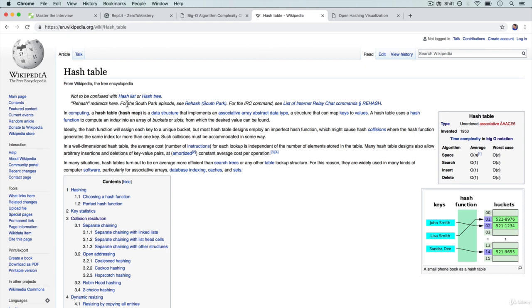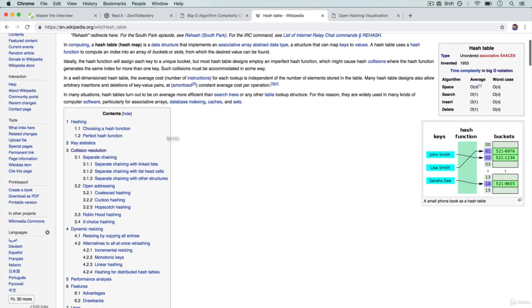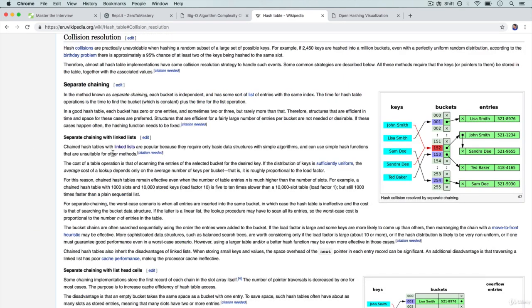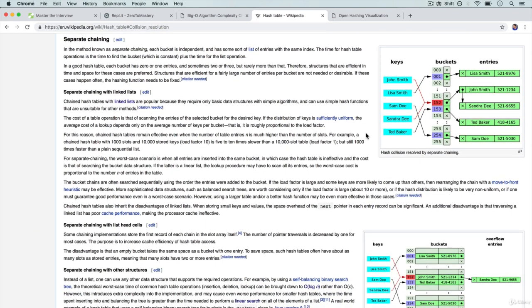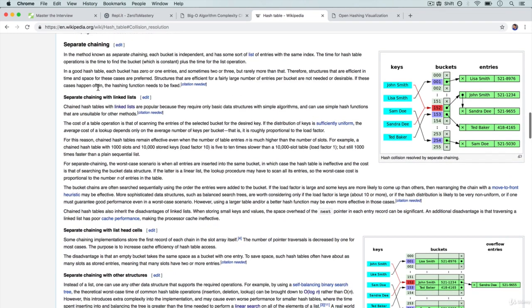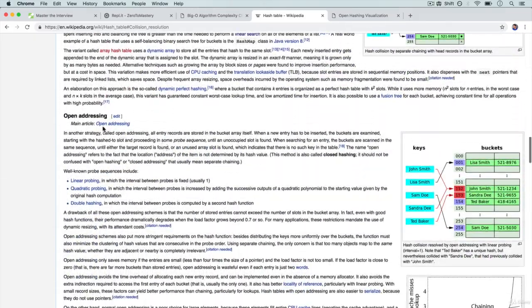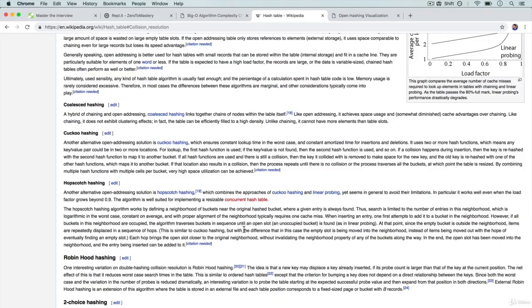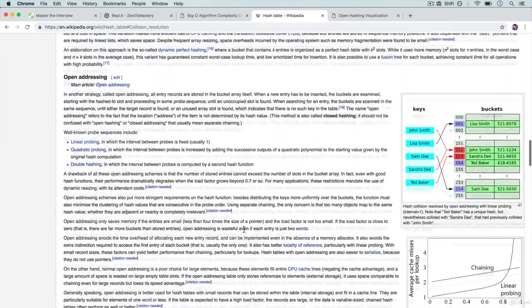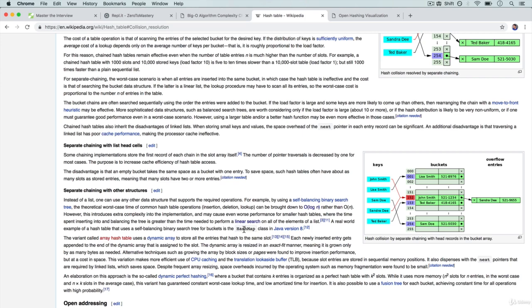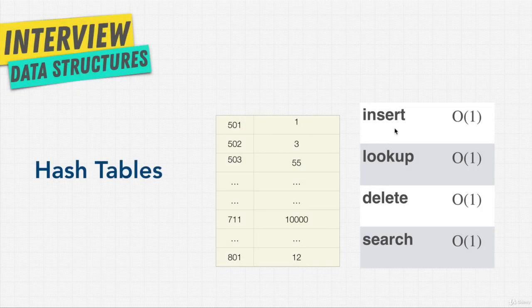But if we go to the hash table Wikipedia page and look at collision resolution, you can see that there's a ton of different ways to solve collisions. The way that I showed you is called separate chaining, but there's different methods like open addressing and Robin Hood hashing that you can read about if you're really interested in the topic. The point I wanted to make is that there is a bit of a downside. When we talk about fast lookups in hash tables, occasionally, depending on the hash function, it might take O(n).